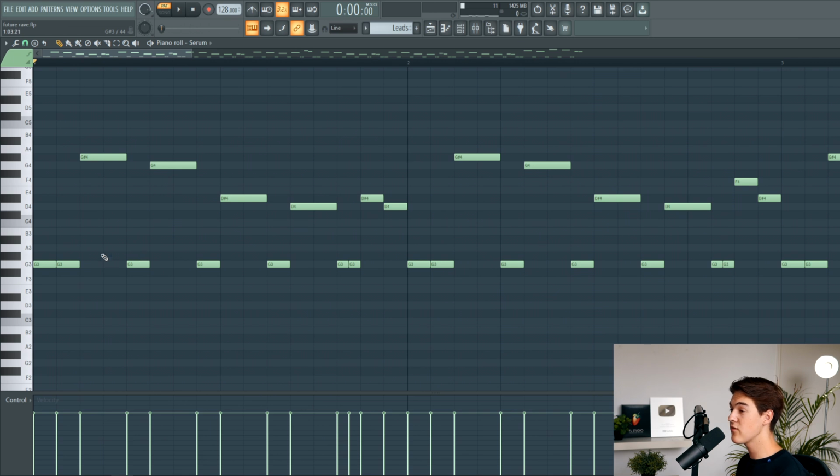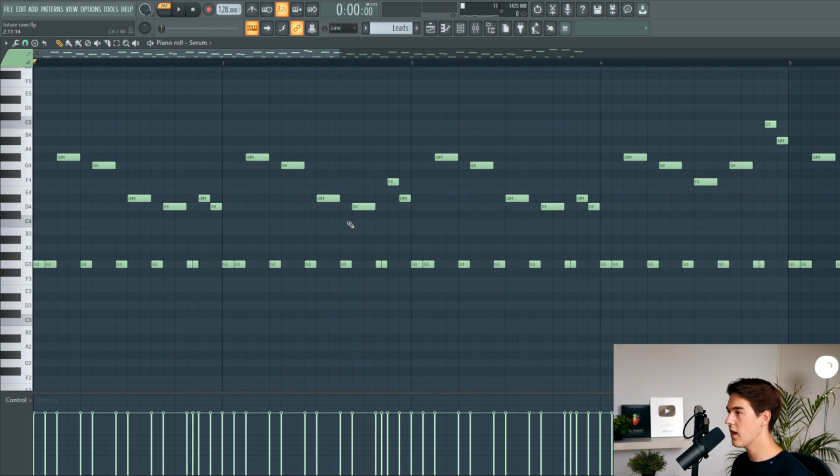To get that Future Rave vibe, you can go and put the note one octave higher. So from a G3 it would go to a G4. And then go one semitone up, so G sharp. And this gives it this dark sound of the melody.